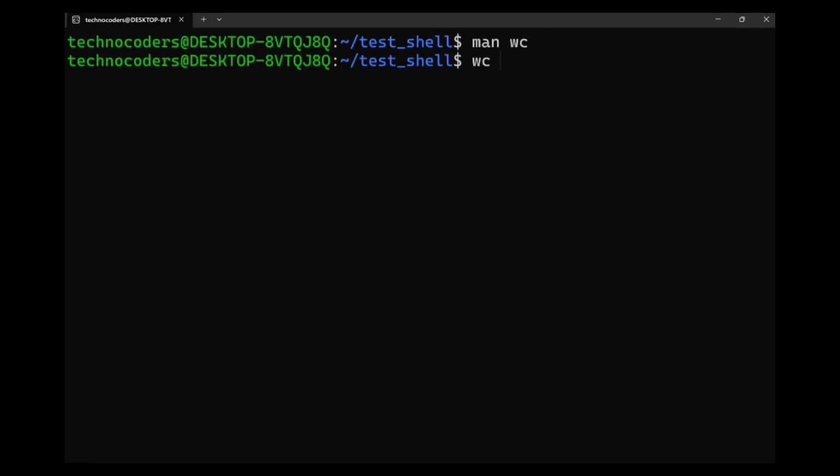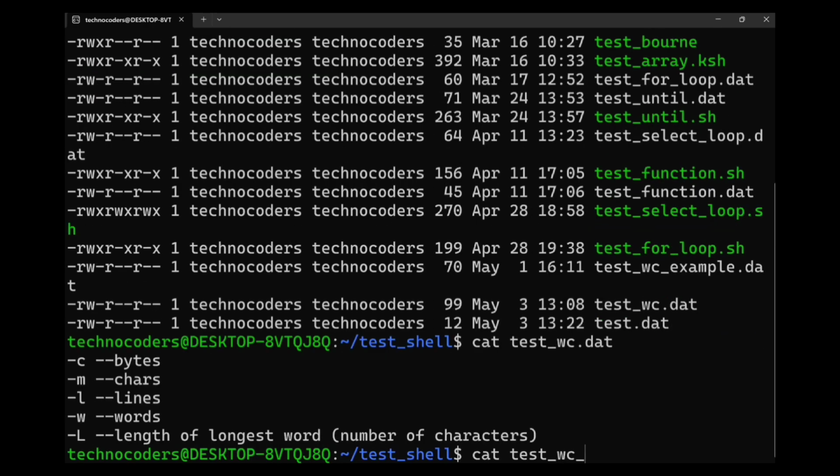So wc stands for word count. Even though it says word count, this command is used to count the number of characters, number of bytes, number of lines, and so on. Okay, so now I have created one example to show you. So let's open this file. I'm just opening that using the cat command.